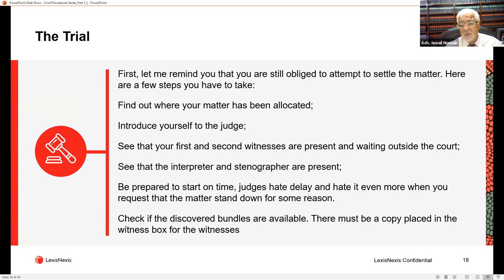Well, the game is up. The judges have found out and they don't like it. If you settle at the door, you'll have to explain to the judge why you settled at the door. And look, sometimes you have to settle at the door. Then you must have an explanation for the judge. So be careful.